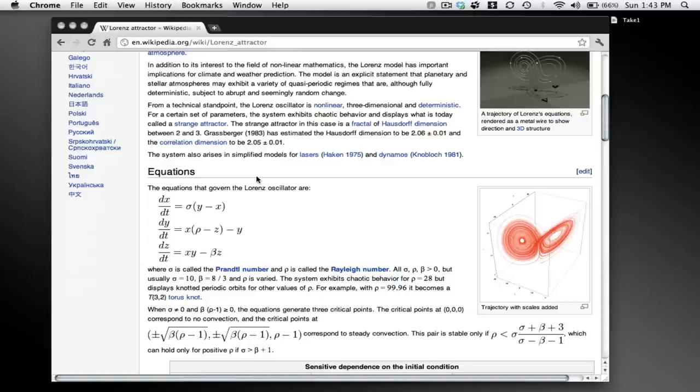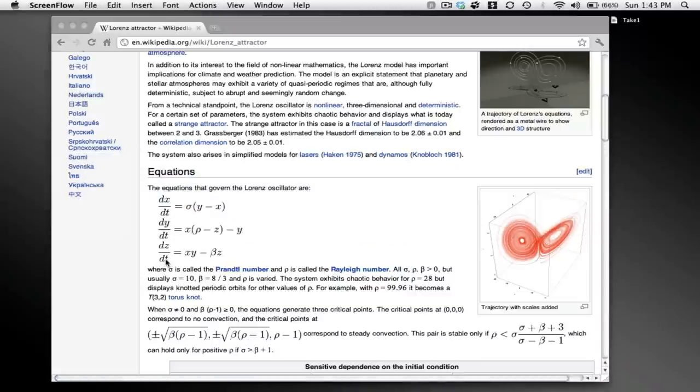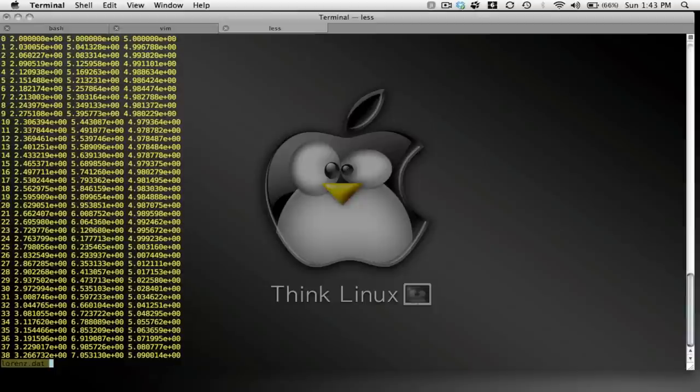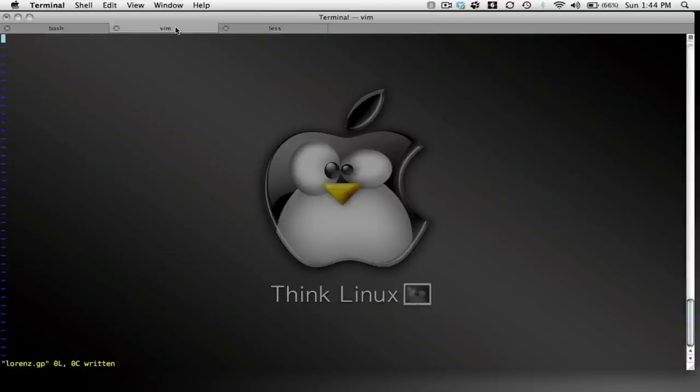The important thing for us to take away from this is that we have three variables, or three equations, and each of the variables is a function of t. So let me show you the data that I start with. Here's my data file. I have four columns of data: t, or time, x is the second column, y is the third column, and z is the fourth column.